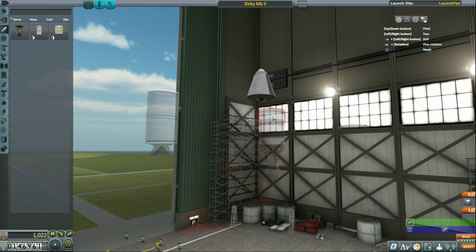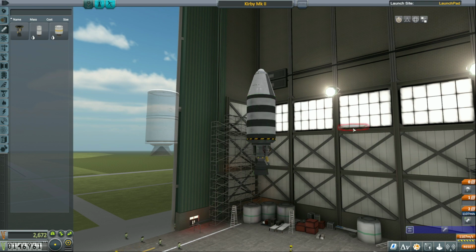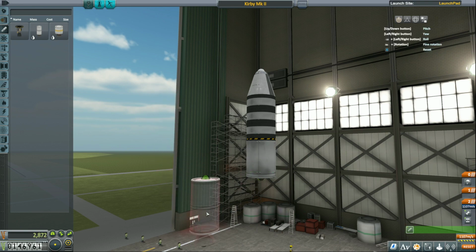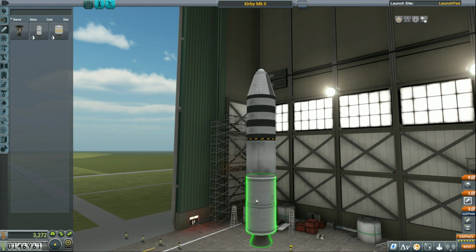No, hold on. Your decoupler. I want that underneath though, right? So you might want... Okay, so like that, and then your final stage is going to be your pod plus your empty tanks and the rocket engine. And if that's what you want, that's fine.